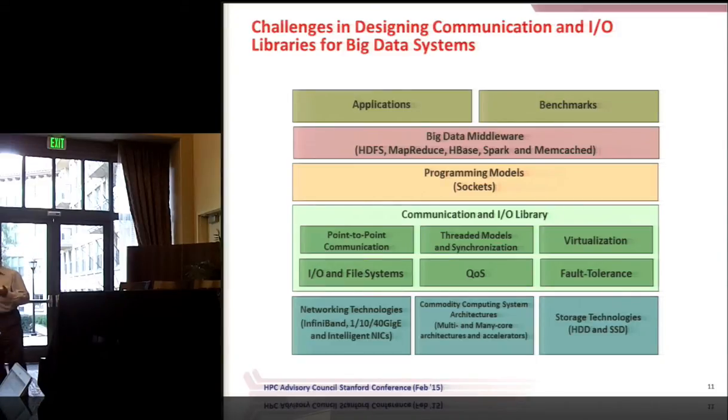So in that context, if you ask the question, how do we proceed to design the next generation communication and I/O libraries for the big data systems, this is how you'll come up with a picture. Okay? So at the bottommost, we have different networking technologies, the commodity multi-core and many-core architecture, the storage technologies. And then, of course, here these are the big data applications and benchmarks, and they are running with the middleware like HDFS, MapReduce, HBase, Spark, or Memcached, and this is where they are running with sockets. Okay? And then inside this, of course, you have to handle all these different kinds of point-to-point communication, threaded models, synchronization, I/O file system, QoS, virtualization, and fault tolerance.